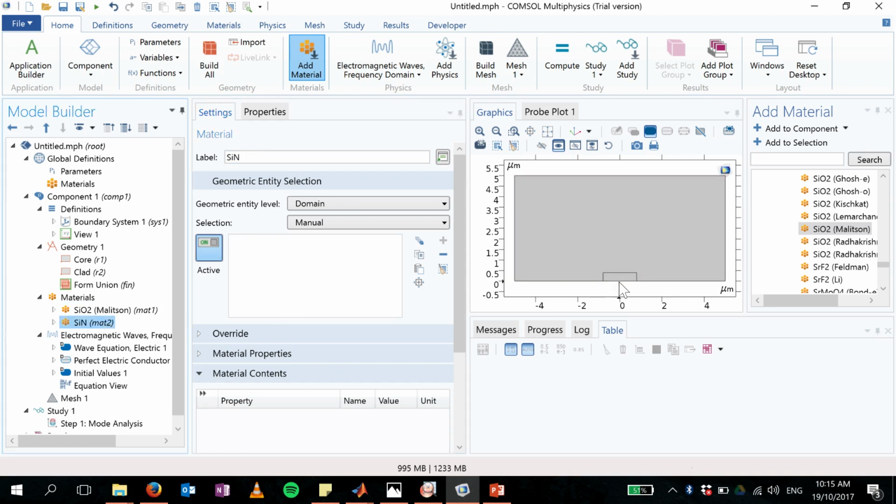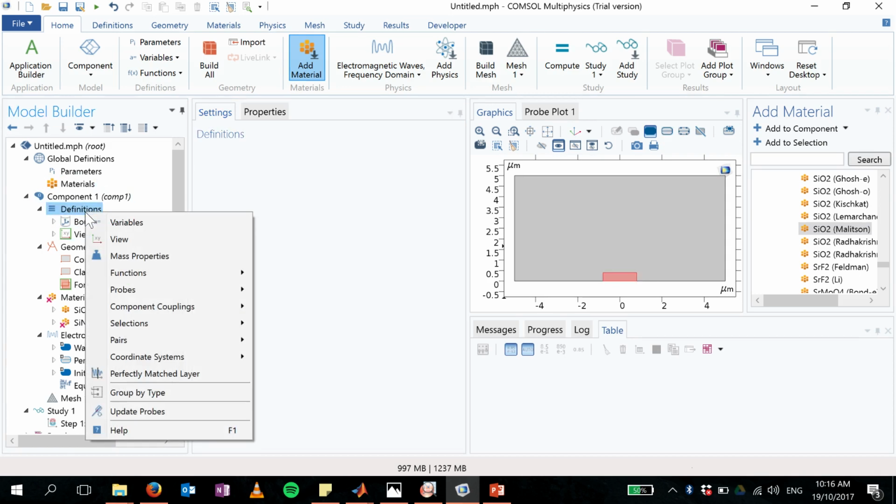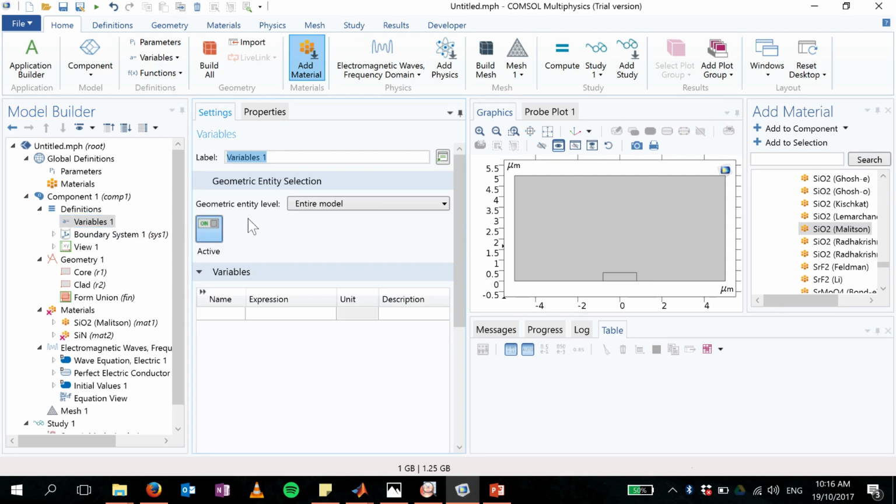Okay, so this SiN, this is the core. Click the core. And here, in refractive index, we'll just put in SiN like that. And that's undefined right now, that's why it's yellow. So back up here in definitions, we'll make a variable, or variable table. And in that variable table, we'll make in SiN.